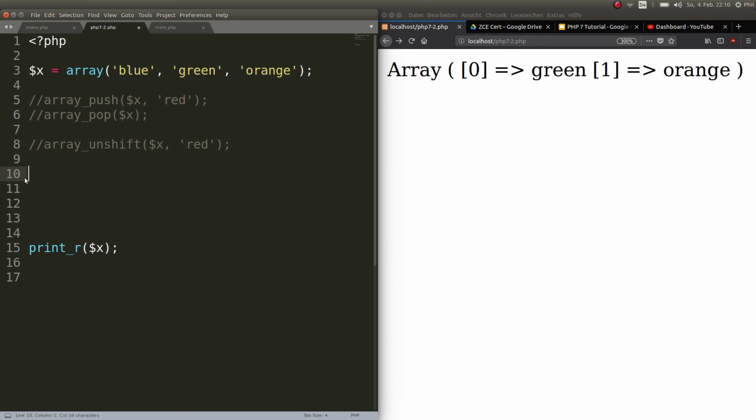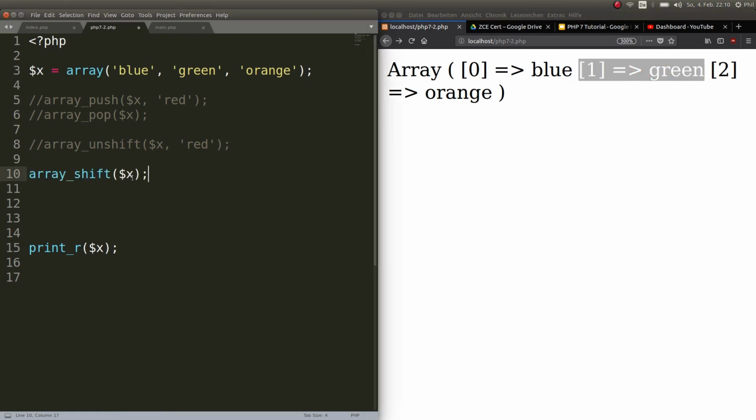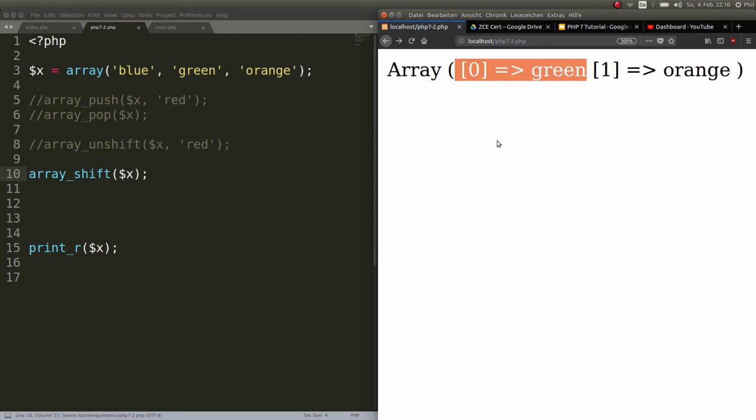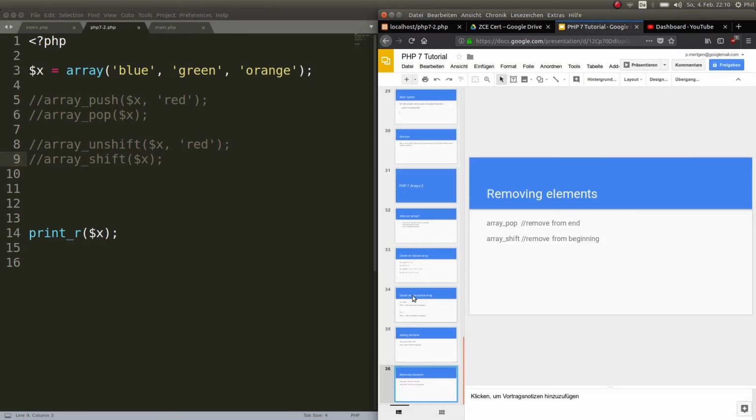All right, let me show you that again. Here blue is 0 and green, let's check out, green is 1, and when we shift an element from the beginning, green becomes 0. So same thing here, like with unshift. Be aware of the fact that the elements get all moved by 1 key-wise. Okay? Well, there we go.